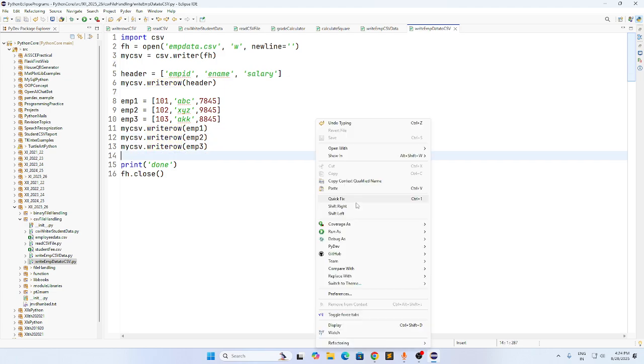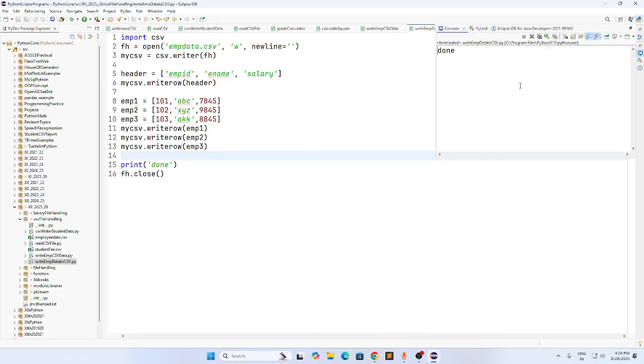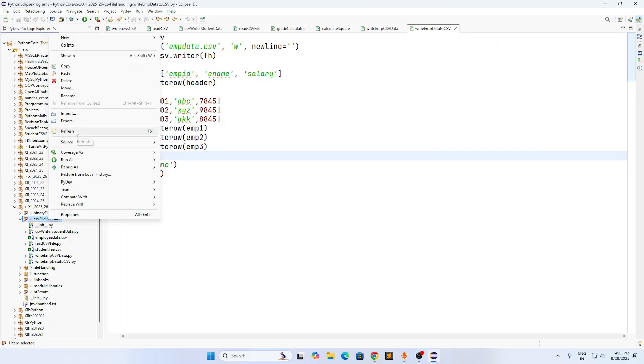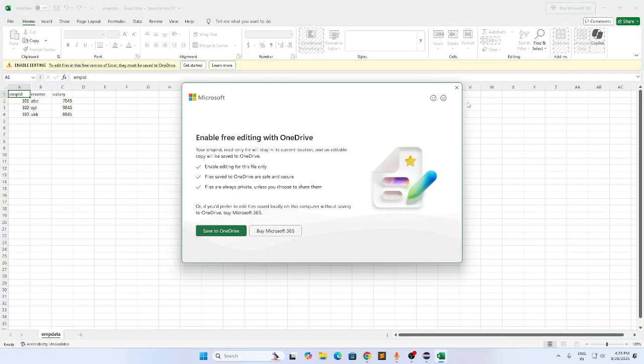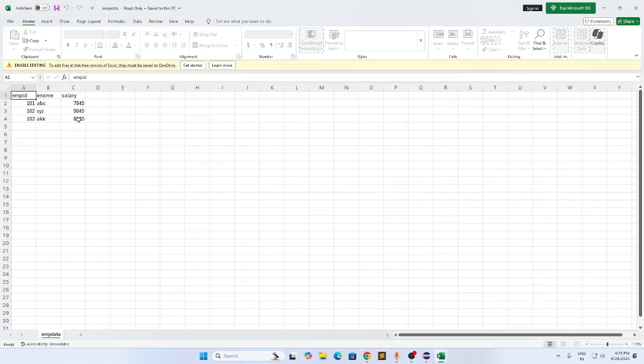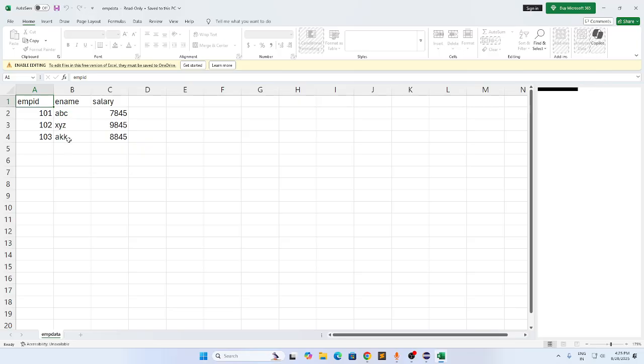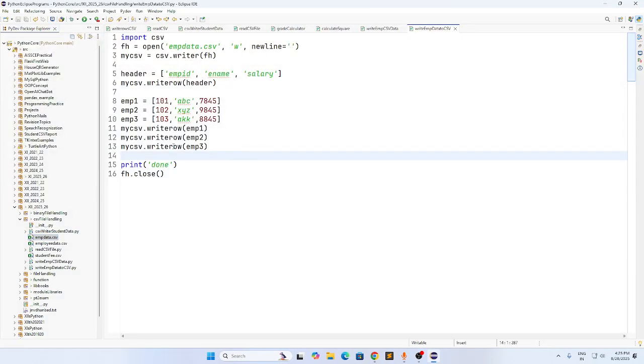Let's run it and see if the file has been created or not. So done. Now I will check in the folder. The emp data file has been created. Now see it in Excel format. It has all the data, ABC, XYZ, AKK, everything. So this is the record we have inserted, and it is now opened in the CSV file. So writing is done using writerow.